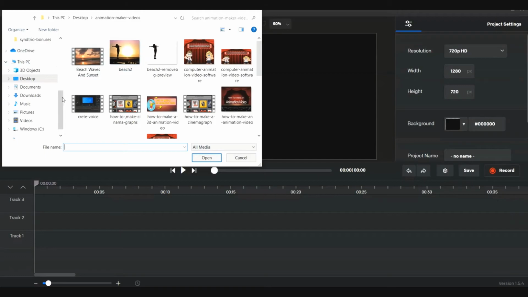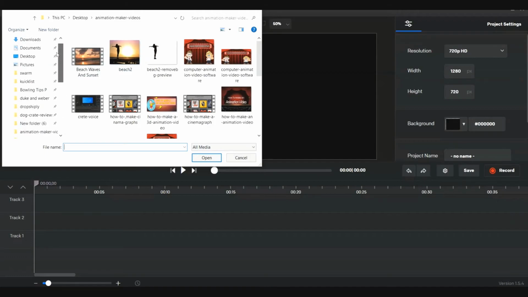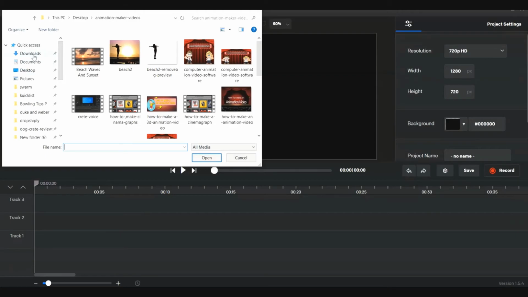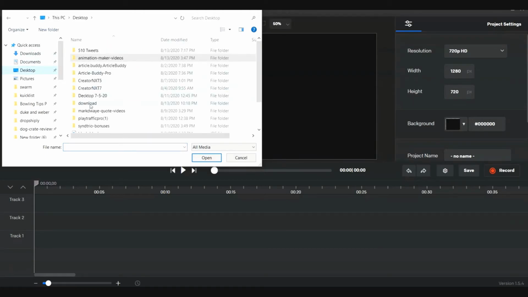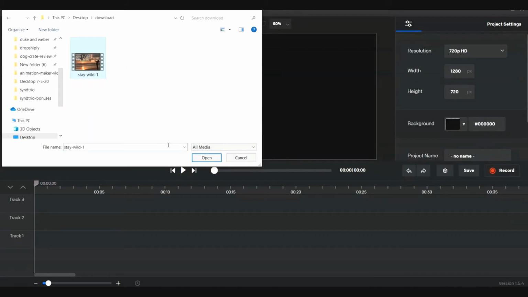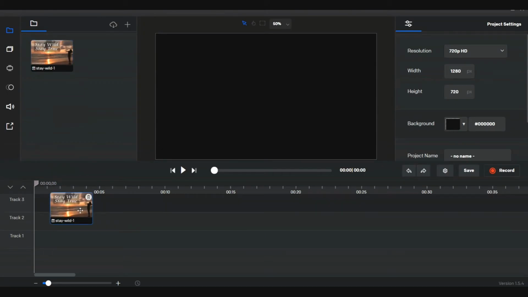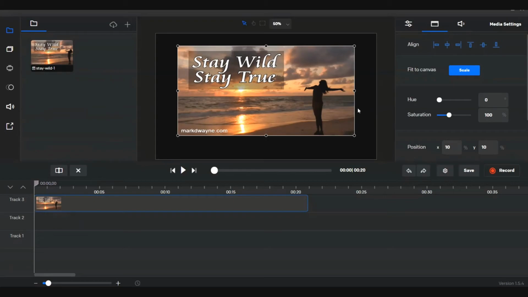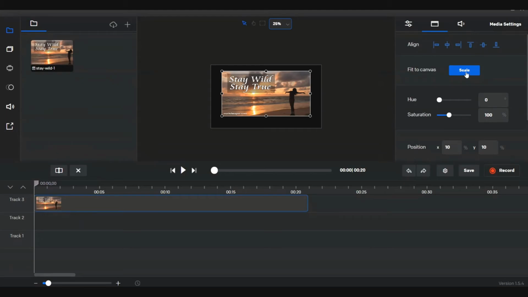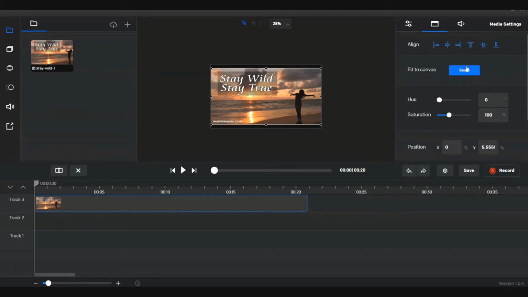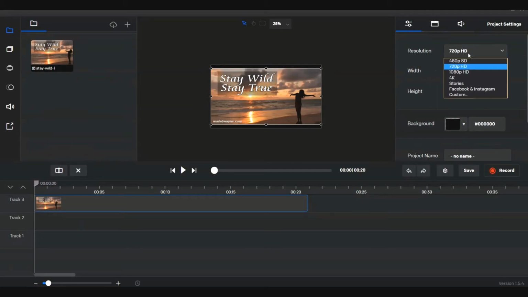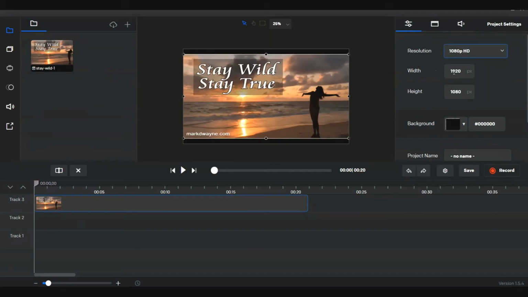And we got to go to the desktop. Stay Wild 1. Open. And then we got to drag that down to the timeline here. What I have to do is put this at 25%, then scale. We want to change this to 1080.